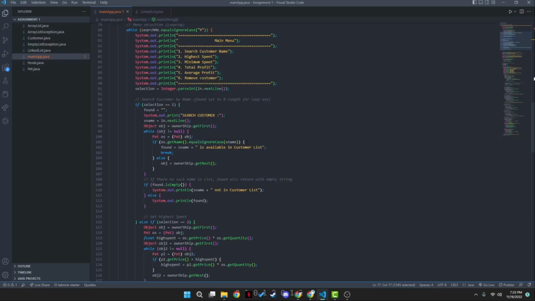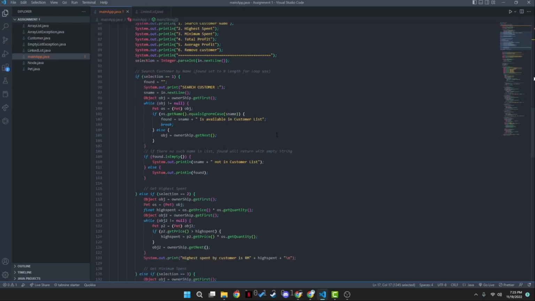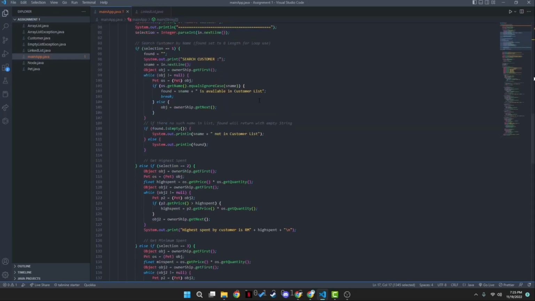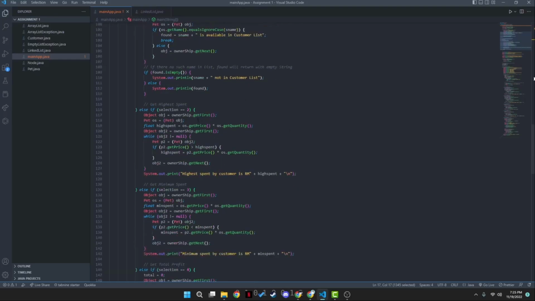what name they want to search. It will compare it to the names in our list. So if the name is available, it will show available in customer list. If not, it will show that the name is not available in the list.